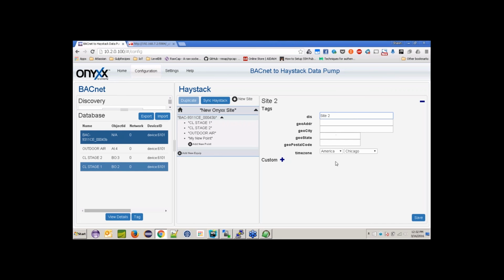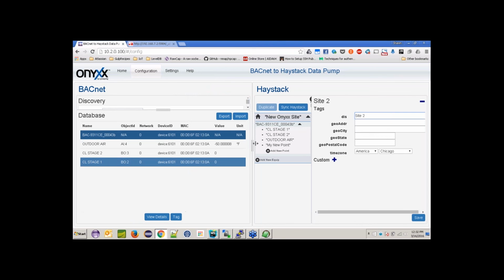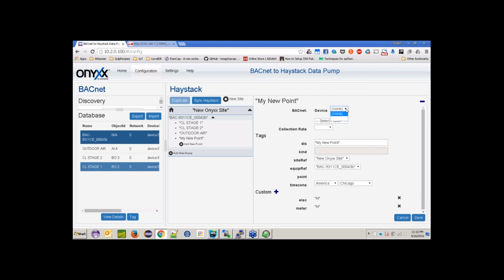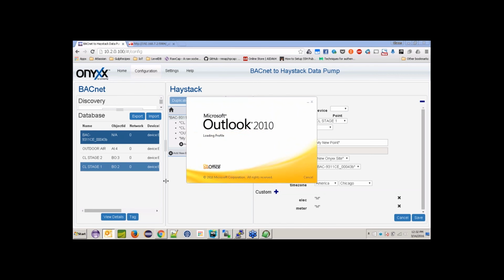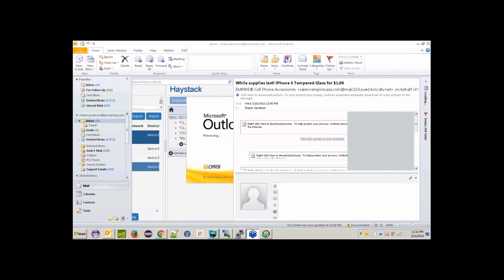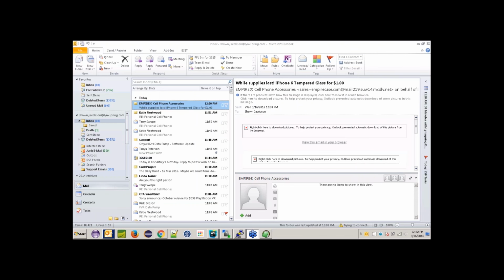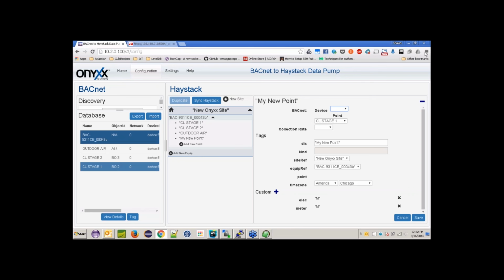Just FYI, the product Onyxx BACnet to Haystack Data Pump is just that. It pumps data out of a site and pushes it into a Haystack server. It's not dependent on an automation system. It can work with a building automation system. It is compliant with BACnet. The driver works excellent. It's easy to install. The power requirements are a wall wart connected to the power supply to the barrel plug within the Onyxx device.